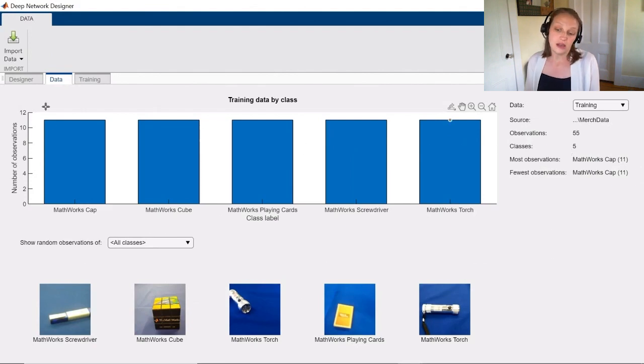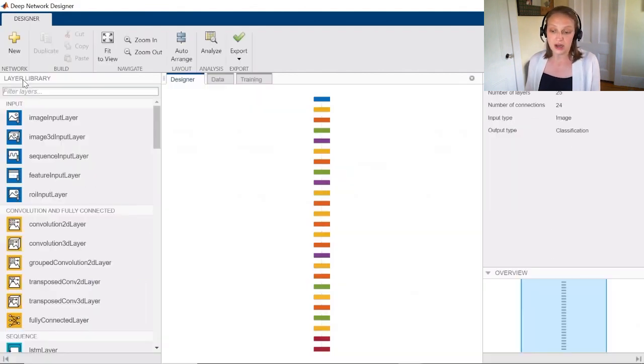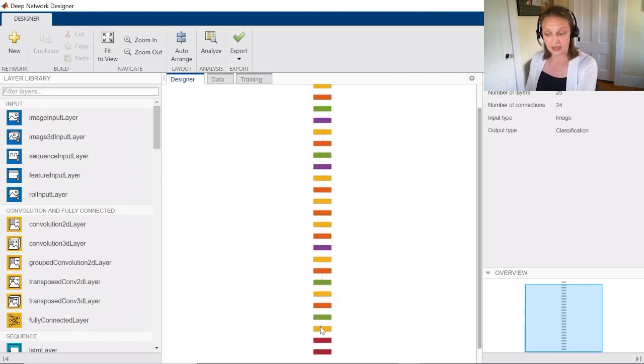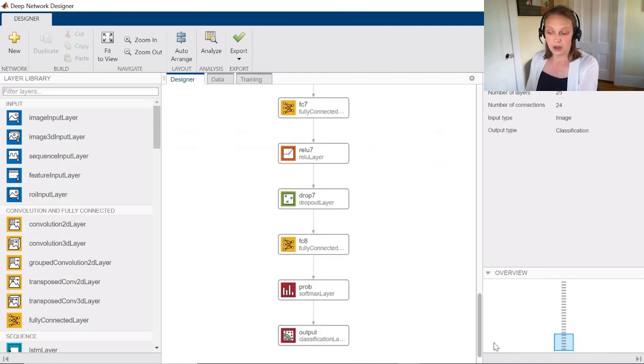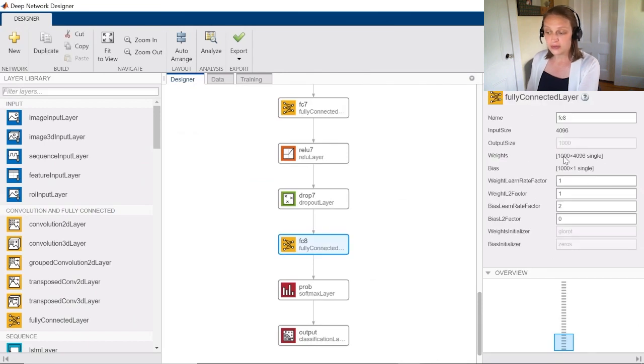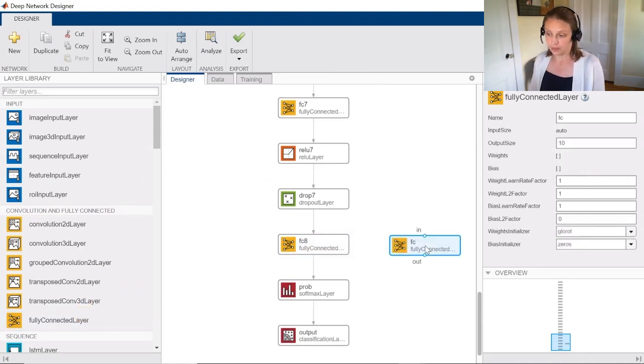And I want to go over into the Deep Network Designer to change my network to fit that particular task. So if I zoom in on the bottom portion of the network, what I'm going to see is a fully connected layer. And this has 1,000 classes for the 1,000 classes that we saw before. But I don't have 1,000 classes anymore, so I need to change this. So I need a new fully connected layer that I can change the output size to the 5 classes that I now have.